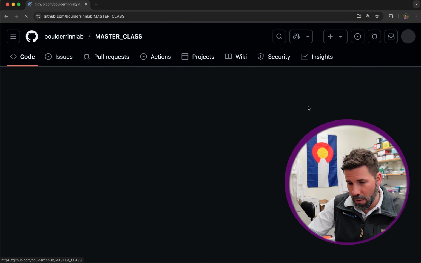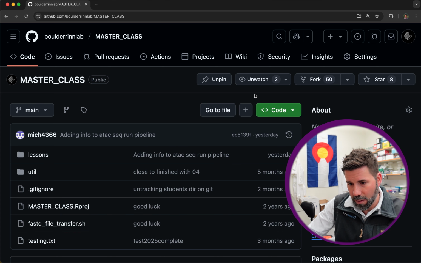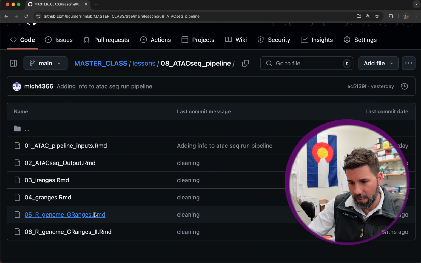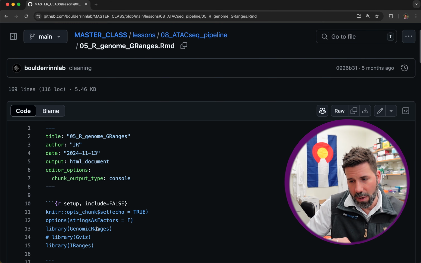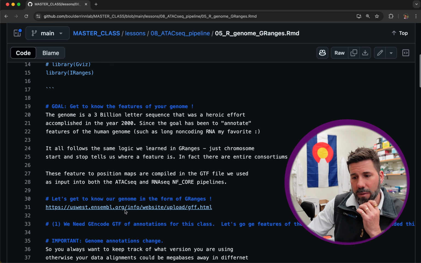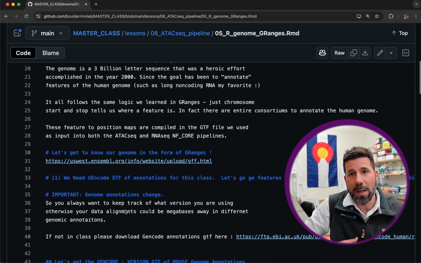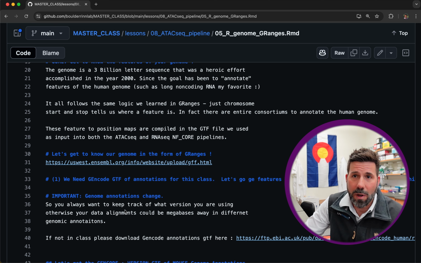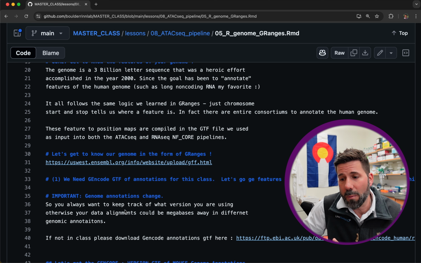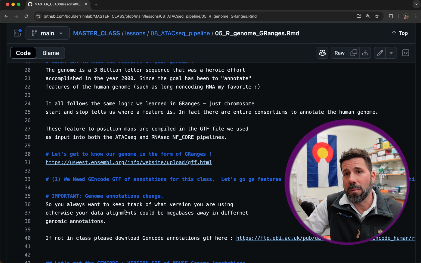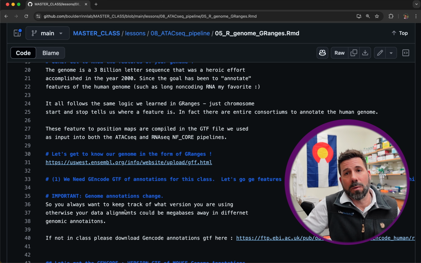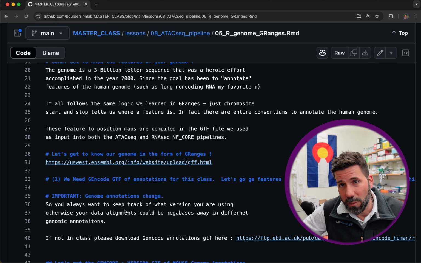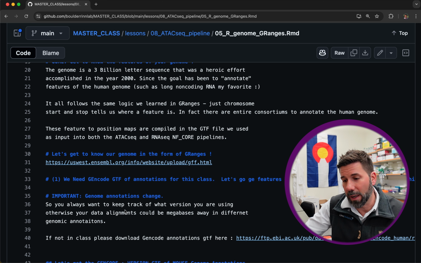We are in 08 still, in lessons. 08 ATAC-seq pipeline, 05 our genome in G-ranges. Okay, so let's do that, and what we're going to do is read in an annotation file. So you need an annotation, and this is usually human done or human governed on some level. There's Ensembl, there's GENCODE. We're going to be using GENCODE, which is also connected to Ensembl gene IDs, and there's some connectivity there. It's a bit confusing.